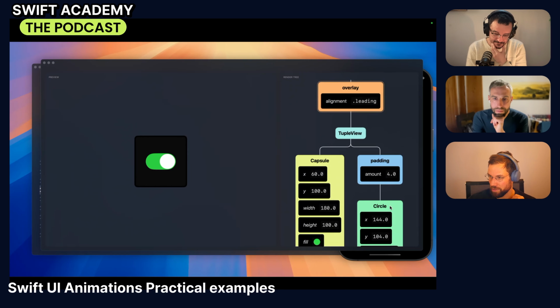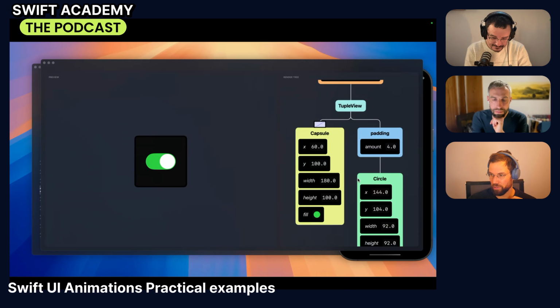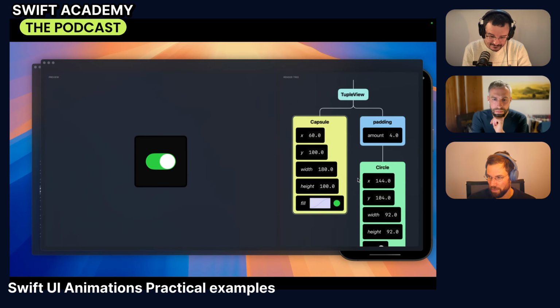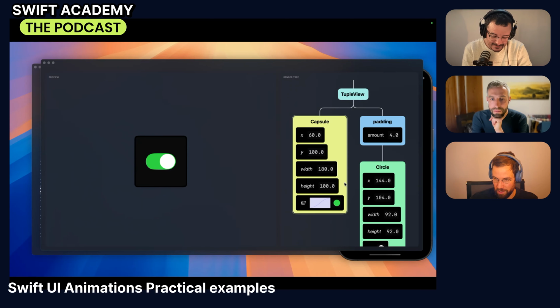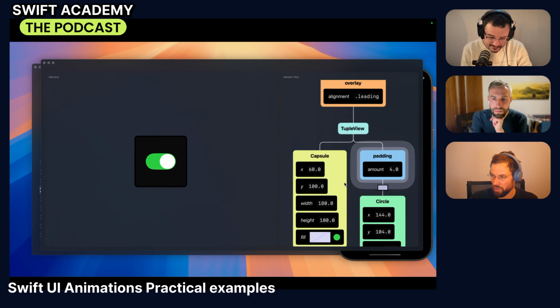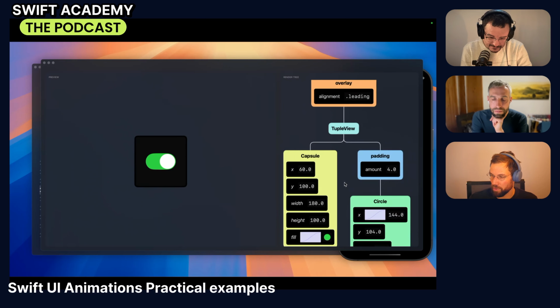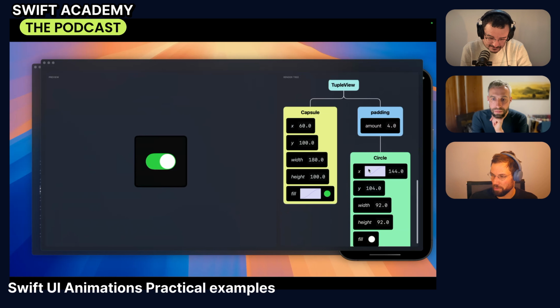So let's continue. Okay. We hit our capsule node, and SwiftUI starts updating. None of the position stuff changes, but the fill color will change. So we have an animation here now from green to, it's hard to see, a dark gray over 0.3 seconds. And then it hits the padding node. Nothing changes there. It hits a circle. And for the circle, it's actually only the X position that will change. And so now both of these properties have an animation attached.